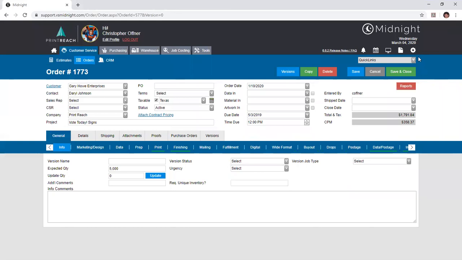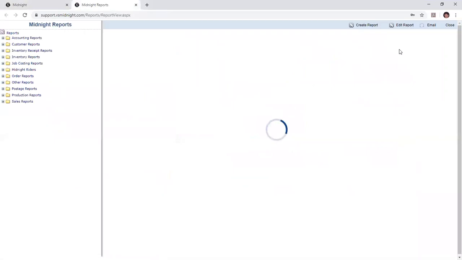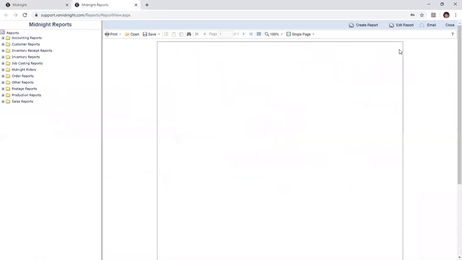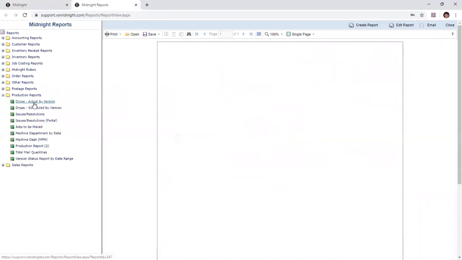Other reports that you may need access to as far as order-based information goes can be found within the reports module. Specifically in here, you'll find either production reports, which show information on live orders, or the status of orders upon their completion.